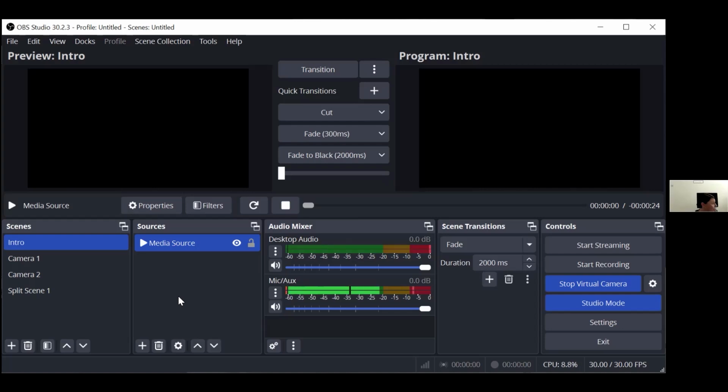One more question. When I start with intro and you tell me to go to camera one or camera two or split screen, I do not touch this property or setting. I only touch camera one, camera two, split scene. Am I right? Because the director can tell you cut to camera two, or fade to camera two, or fade to black.